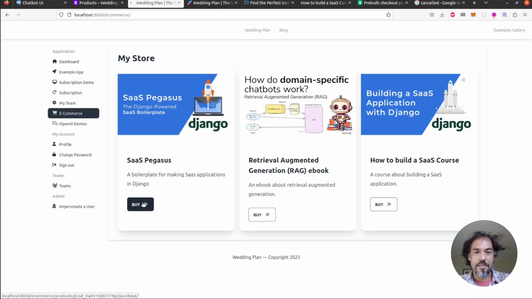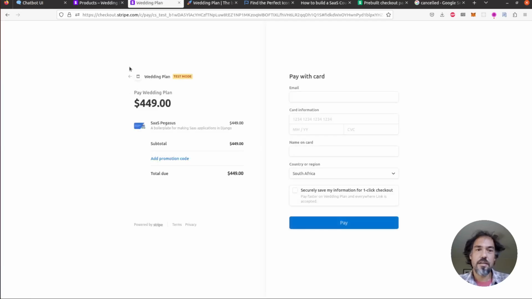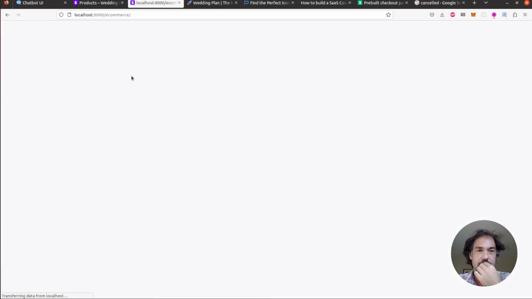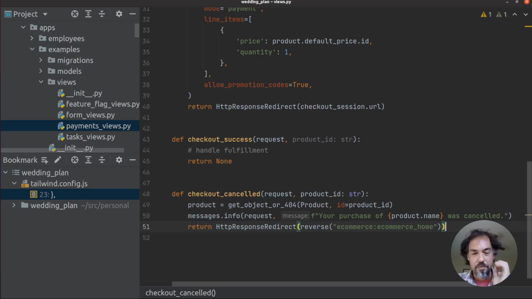Okay, so that cancel URL gets used from Stripe Checkout when you click the back button. So this will load up our product. And this button should now go back to our cancel URL, which, yeah, shows us our message, goes back to our product list. Okay, so now let's work on this confirm workflow.